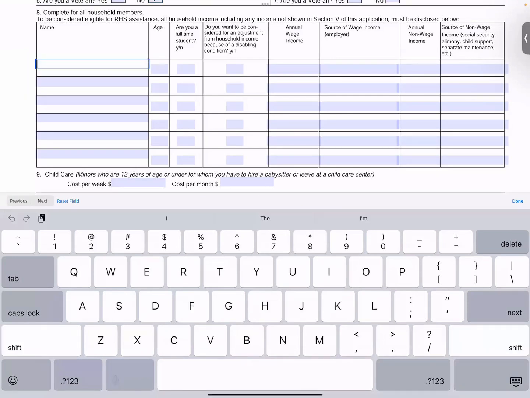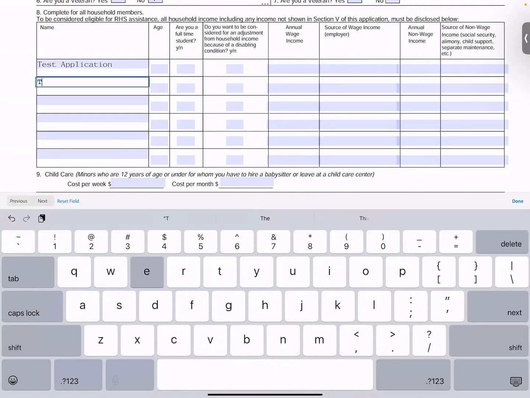So we're going to do test application, test dependent. And I usually just list everybody first and then go back in there and fill in the blanks. And test dependent 3. And then I'm going to put their age, 11. I think we said 11. Was it 13 or 15? 11, 15, and 16, I guess.